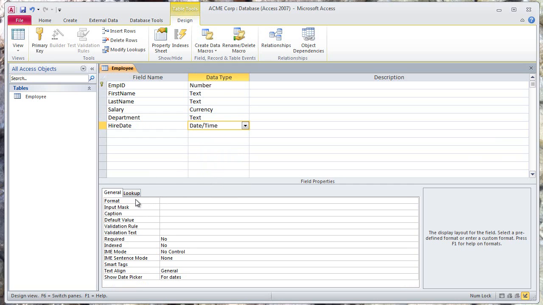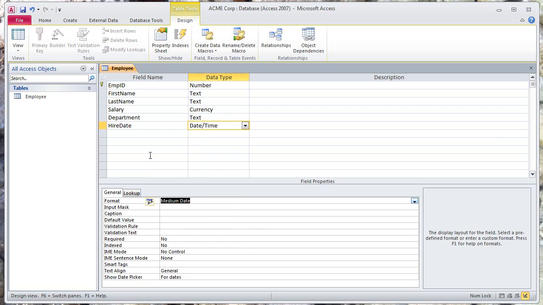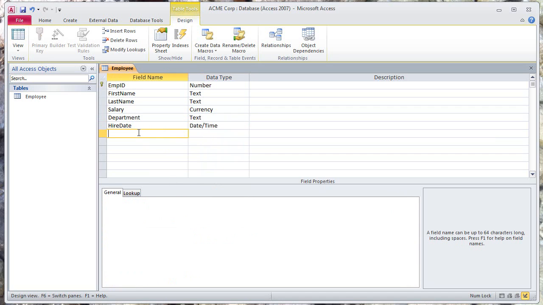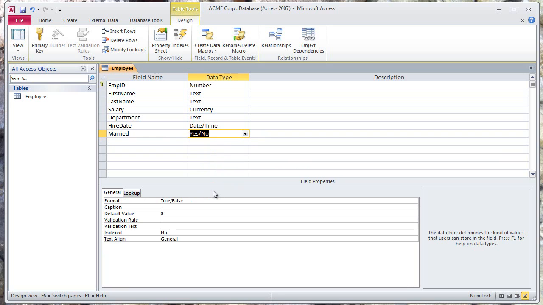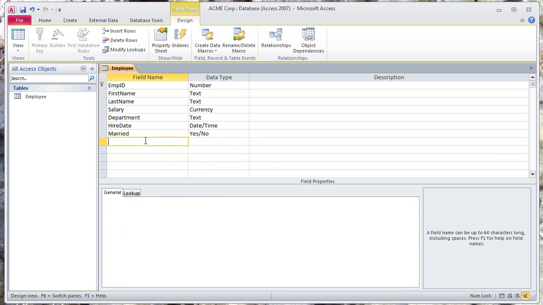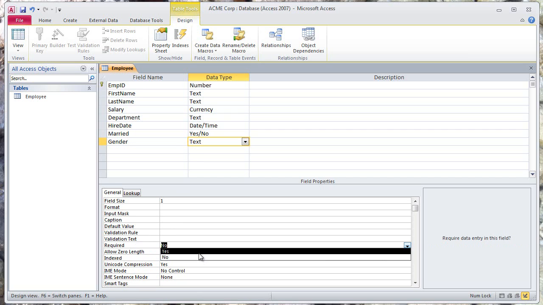And I'm going to make the format for the date time field a medium date, just so it doesn't take up quite so much space when somebody's typing something into the database. 2 more fields. Married. That's going to be a yes/no field, and it's not going to be required. And then the last field I'm going to have is gender, and it's going to be a text field. It's only going to be size 1 because the user's either going to type in an M for male or F for female, and I will make that required, so I'm going to say yes.